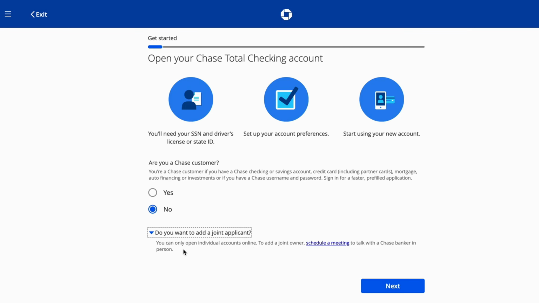And if you want to add a joint applicant, as you can see, you can only open individual accounts online. To add a joint owner, you will need to schedule a meeting to talk with a Chase banker in person instead. So you can just click right here where it says schedule meeting if the joint application is important for you. I don't know if it's possible, but you can always schedule a meeting to talk with somebody that works for Chase, and they can help you with this. But I'm just going to click on next now.